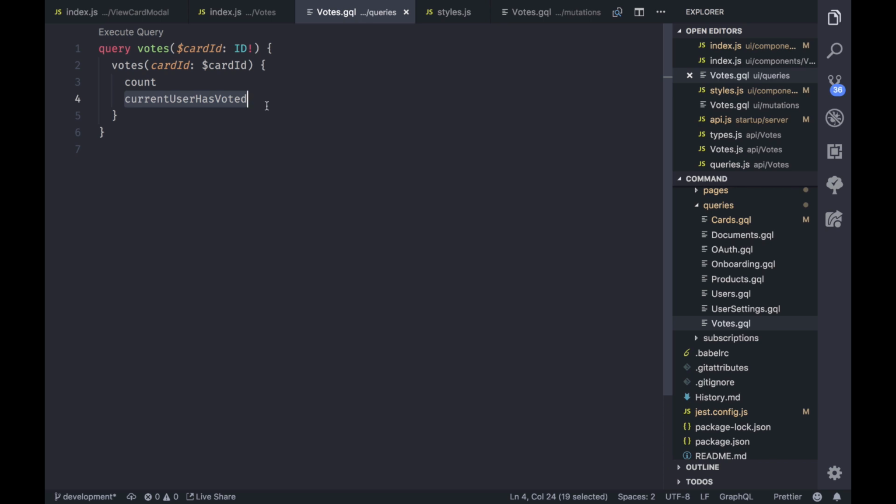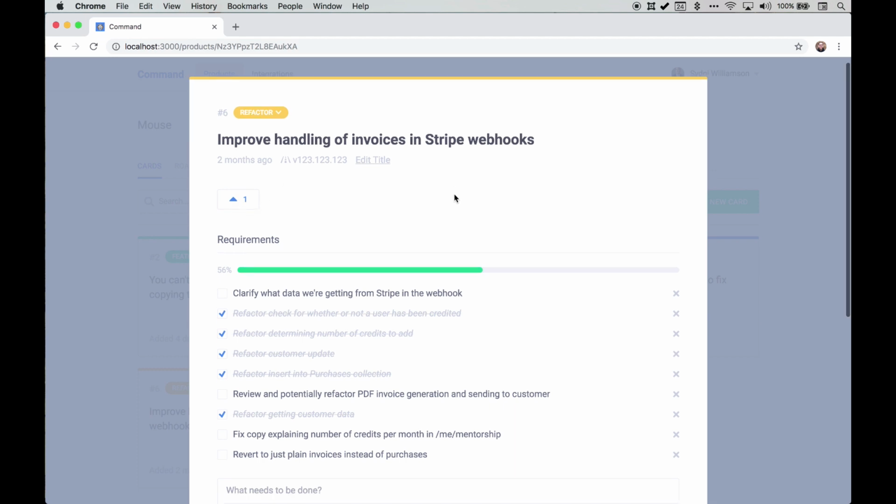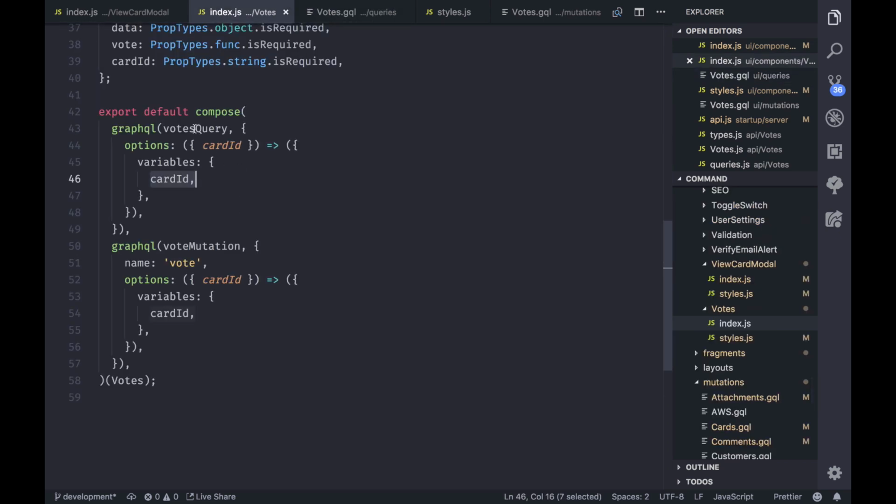If they voted, remember, we want to turn our icon to be blue. So in this case, I've voted. In this case, I haven't voted. So current user has voted is going to tell us whether or not we need to turn that to be blue. We've got our query here, and we've loaded it into our component here.